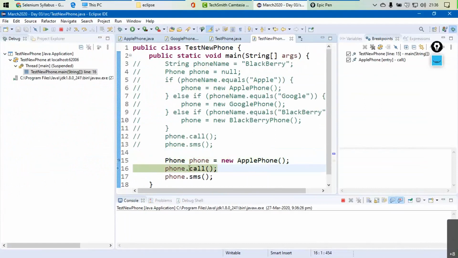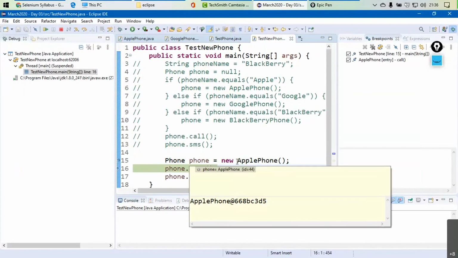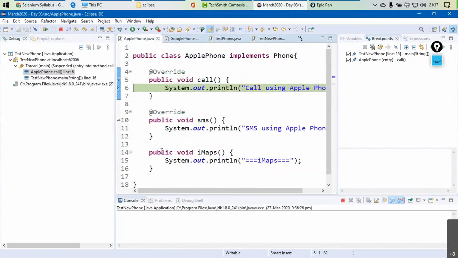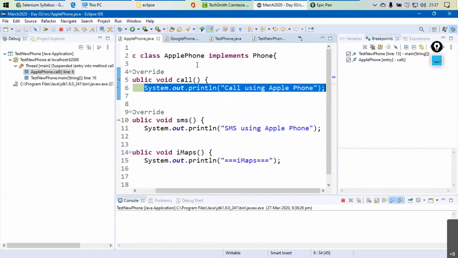Phone.call. Now you can see that phone is initialized, right? Apple phone is being called. The thing is that phone is an interface which told us that an implementing class should have these things. Apple just specified this thing in its own way. Apple specified that I would be specifying my own method and I'll print call using Apple phone. F6. So we got in here. Now over here, you can see that this would be executed now. We are inside Apple phone.